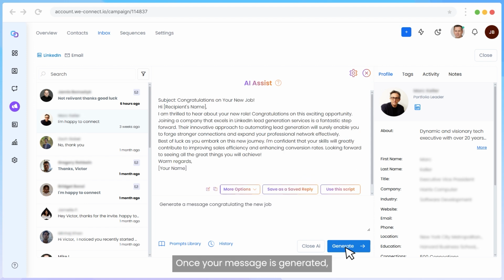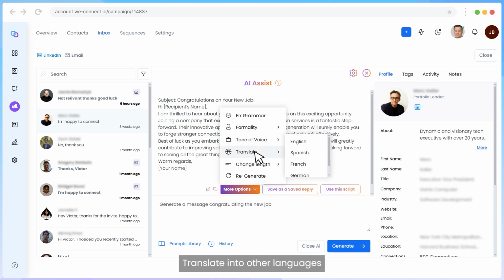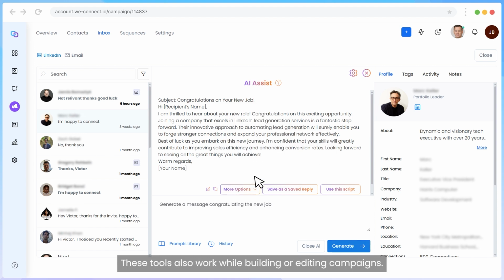Once your message is generated, you can edit it using built-in tools. You can fix grammar, adjust formality, change tone of voice, translate into other languages, change the message length, or regenerate the message altogether. These tools also work while building or editing campaigns.